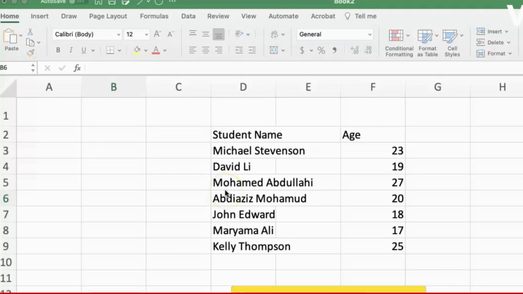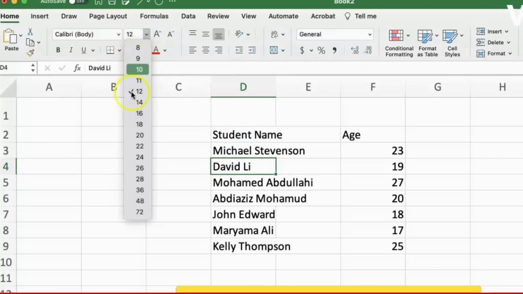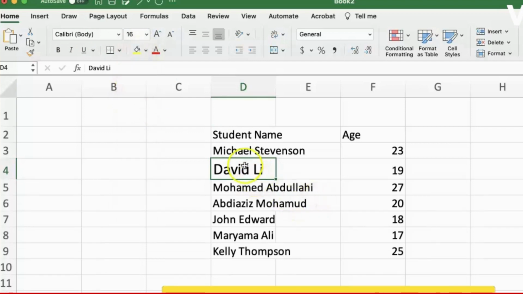I will start with the font size. In order for you to change the font size of any cell in Excel, you choose the cell. For example, if I choose David Lee as shown in this data here, you choose the cell, then at the top here you have font size, which in this case is 12 now, but I can change it to 16. As you can see, that font size has increased in size.